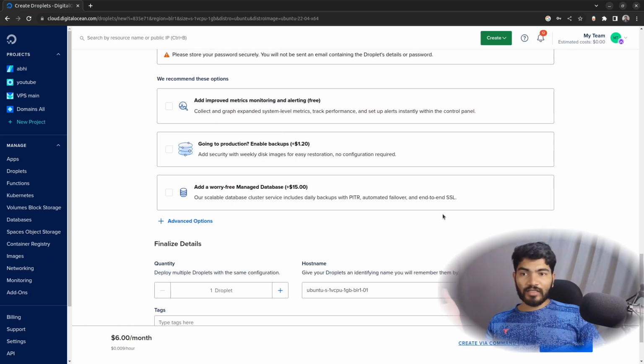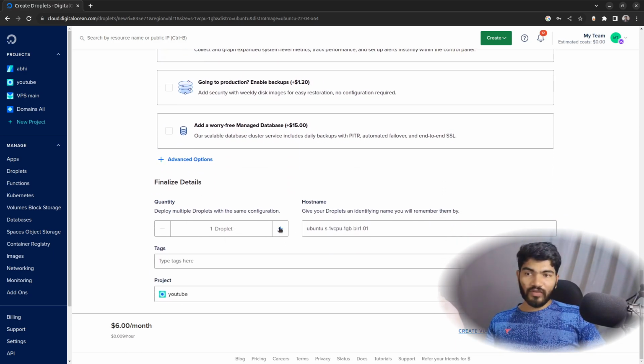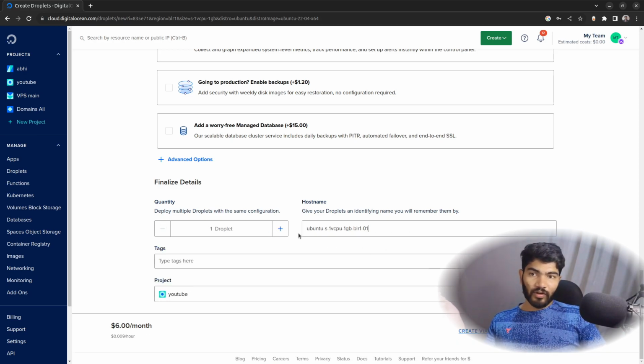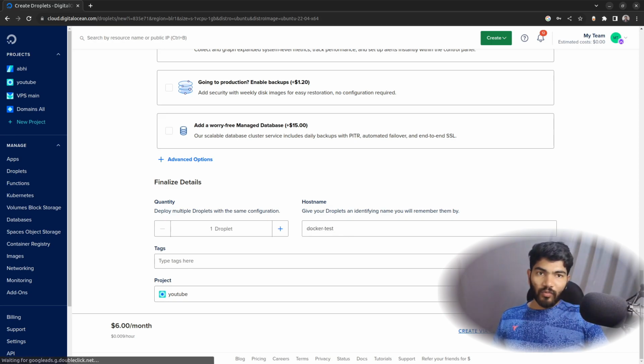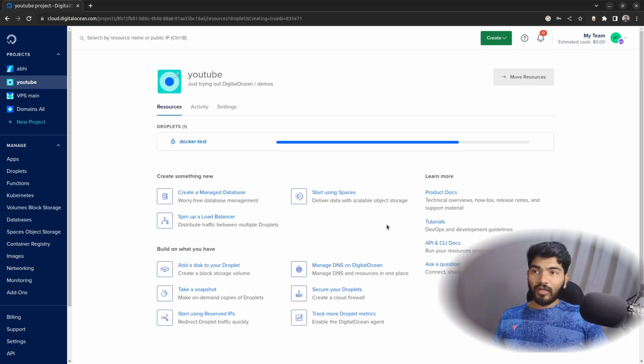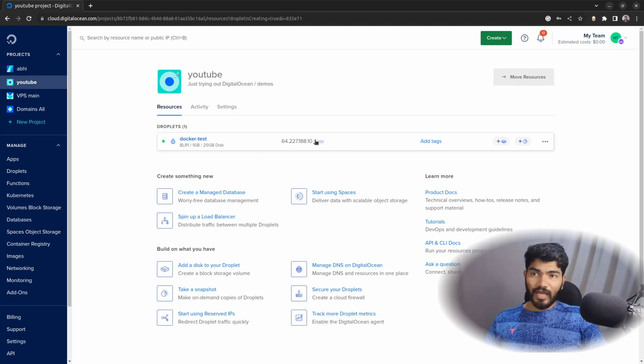Once you add the password, let's scroll, and as you can see there is one droplet. We can create multiple by clicking on the plus button, but let's create one for now, and let's name it Docker test. This is the server name, by the way. Once it is done, you can click on create droplet and the droplet will be created for you. DigitalOcean is quite fast, it will take less than 1 minute to prepare your server. Now, as you can see on the screen, the server is created and the IP address is there.